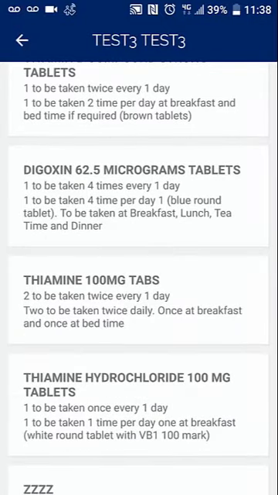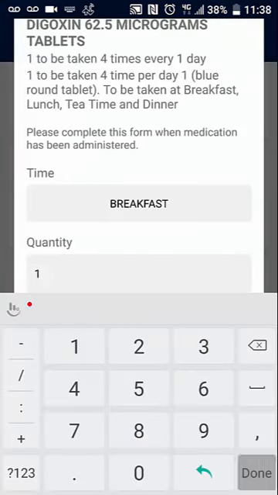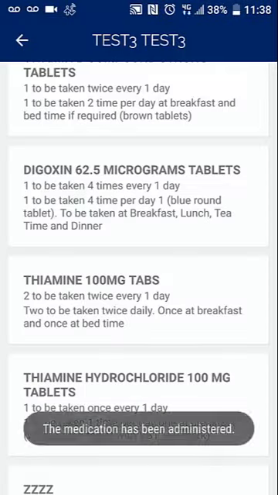The digoxin, 4 times per day. It says here breakfast, lunch, tea time, and dinner. So I've given it at breakfast time. Select the option, breakfast. Give him 1 tablet. Done. Action: administered. Submit.